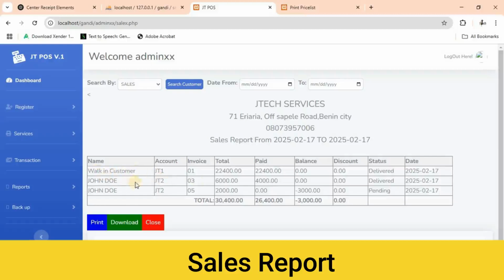Walking customer, John Dow. We made 1 sale for a walking customer. Then we have 2 of John Dow's sales, and the total of these sales is 30,400. Then a total amount of 26,400 was paid as deposit, where we are owing the customer a balance of 3,000.